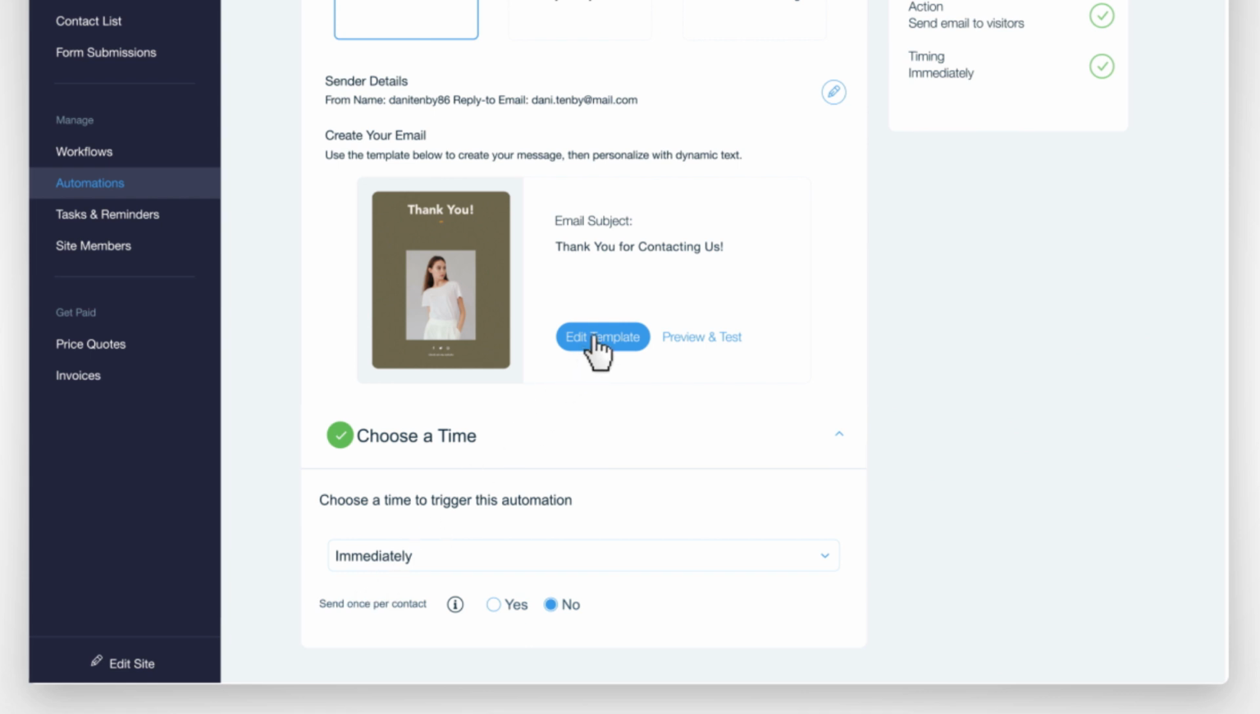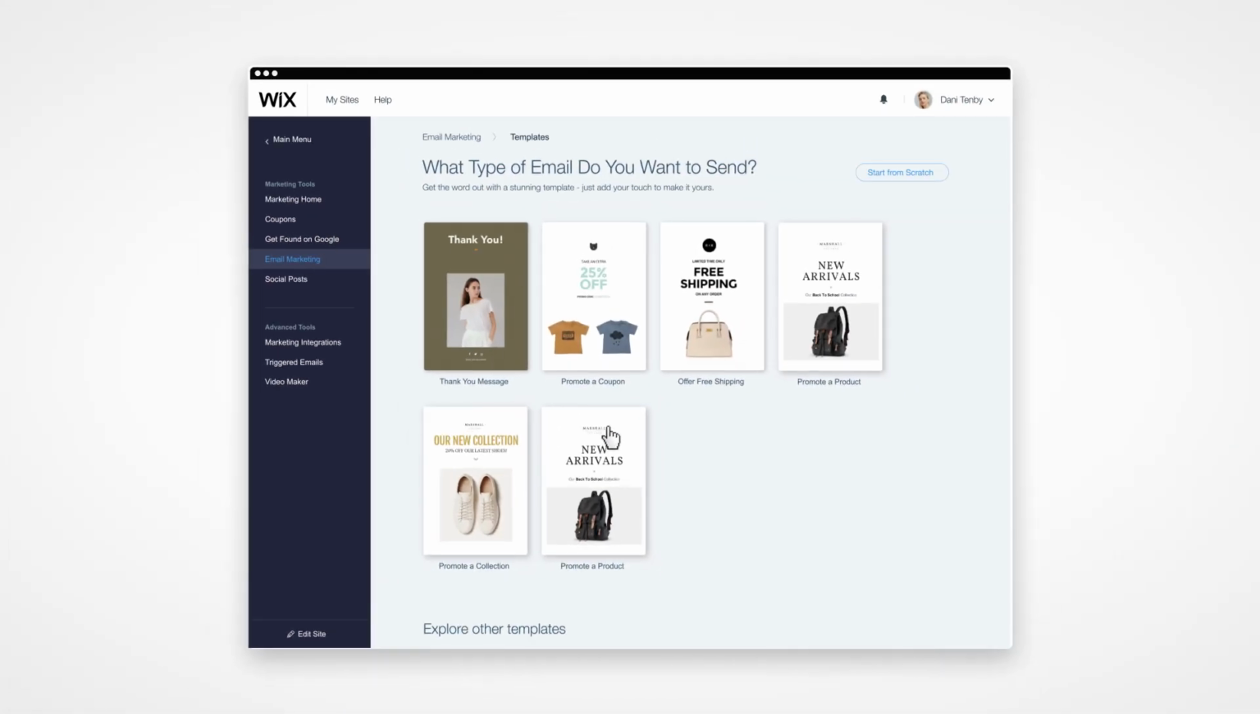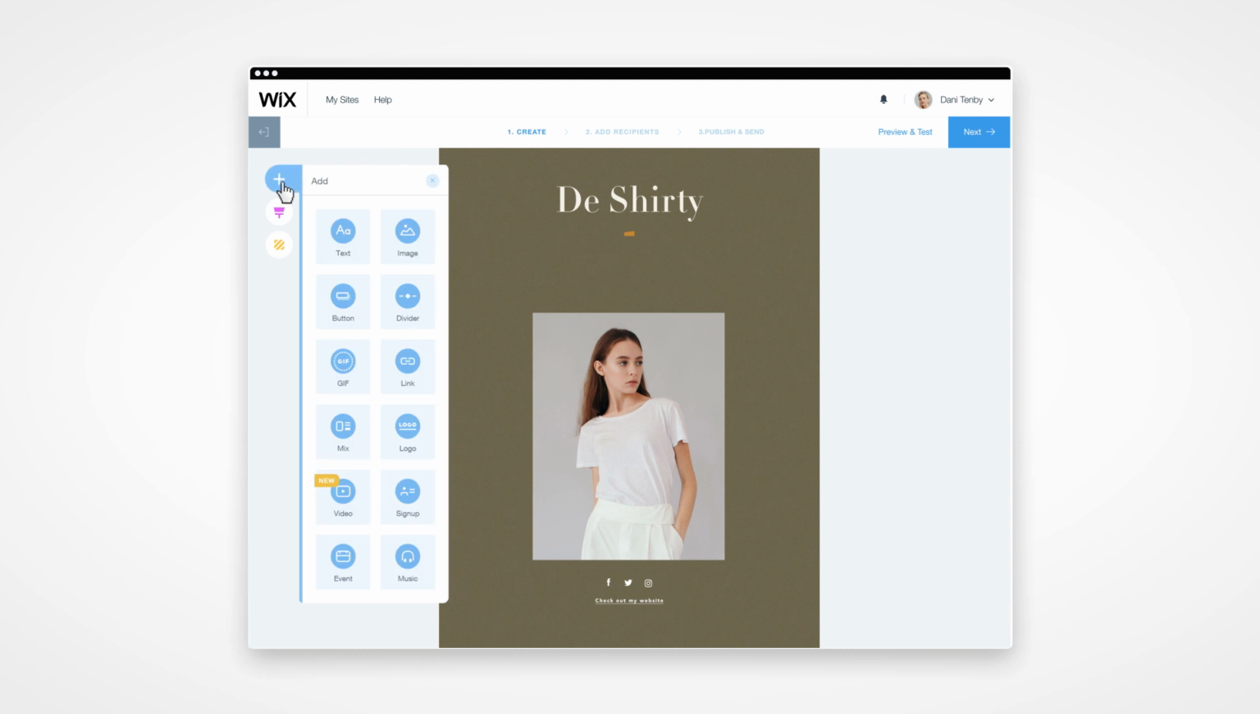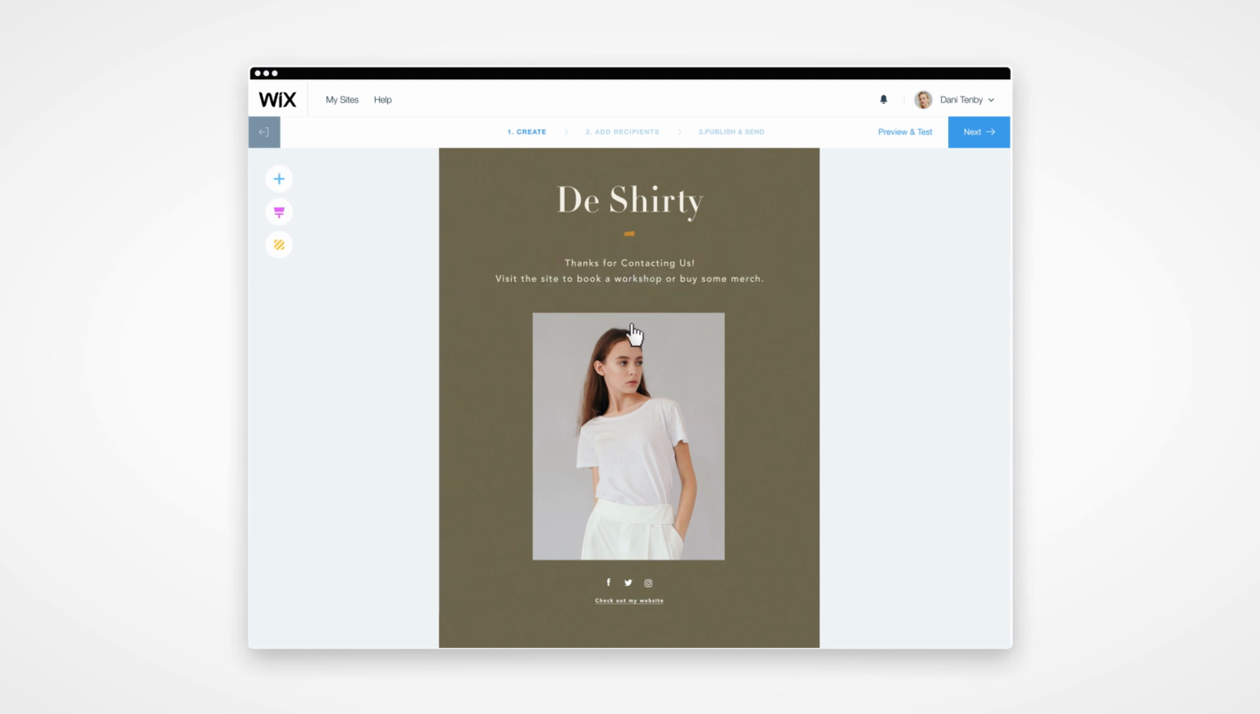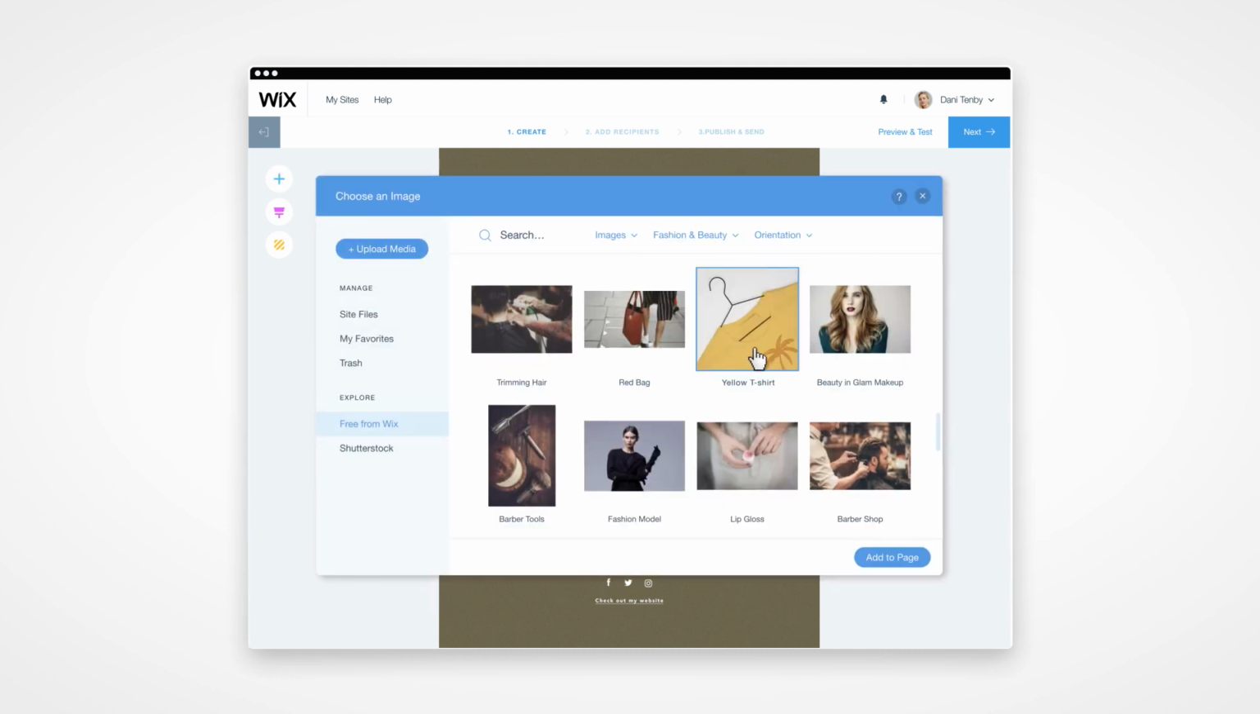We chose email as our action here, so let's personalize the message. First, choose a template. They're all professionally designed to help drive clicks, so you just need to use drag and drop to add your own text and images.